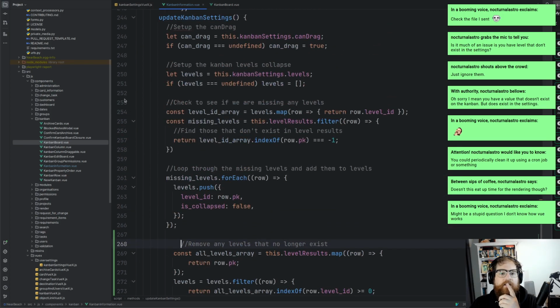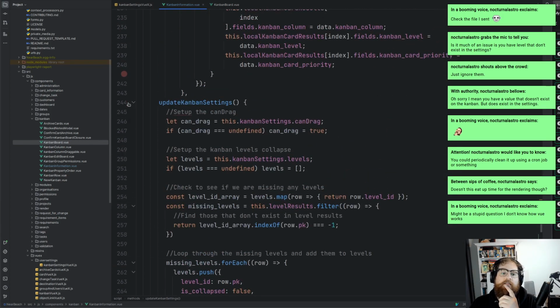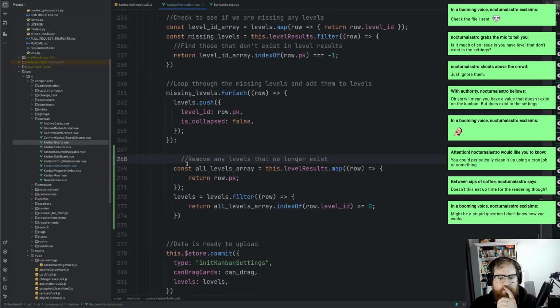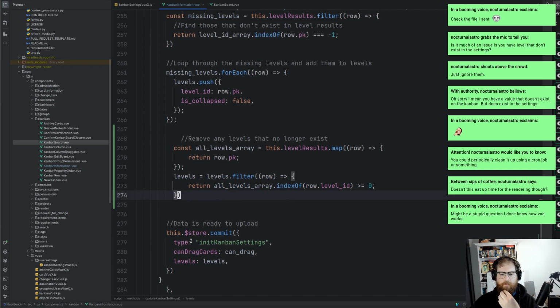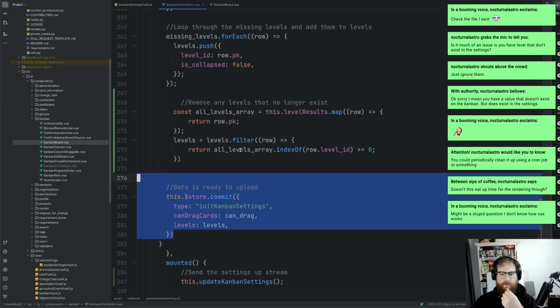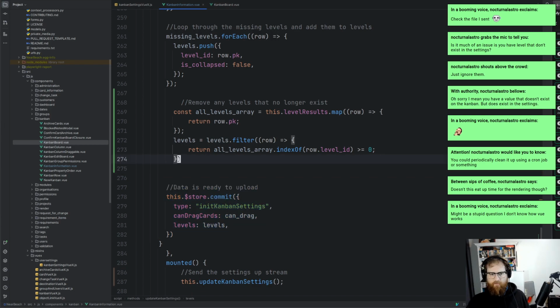All right, and I think, yeah, excuse all this being broken. I will throw this through the linter soon. All right, const allLevelsArray. Yep, cool. And then what we're doing is we're just making sure it's got an index of. Yep. All right. And then we just commit that up. Sweet. I think that will just work.